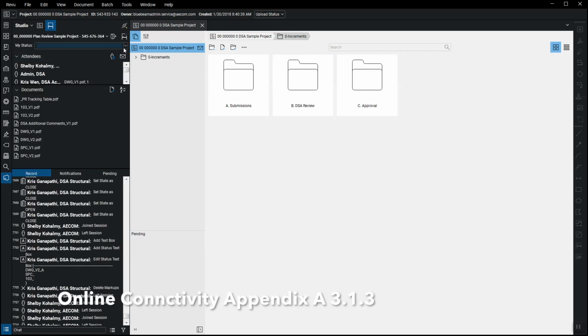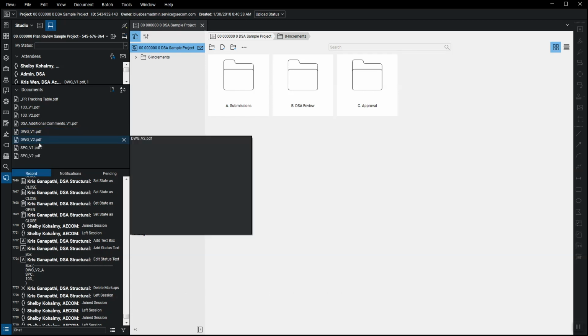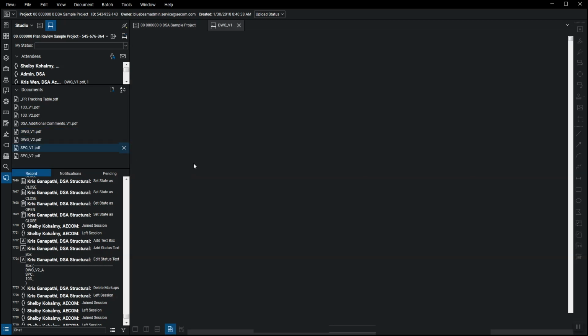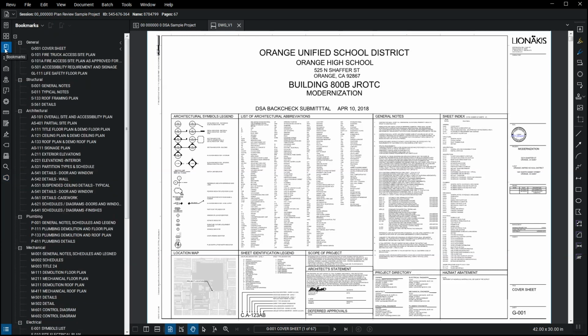While in the Bluebeam Studio session, ensure online connectivity. Under Attendees, confirm naming convention. Hover over Name to confirm first, last, company. Open the Drawing version 1 file. View Bookmarks. Select the Bookmark tab on the left-hand side to view document bookmarks.